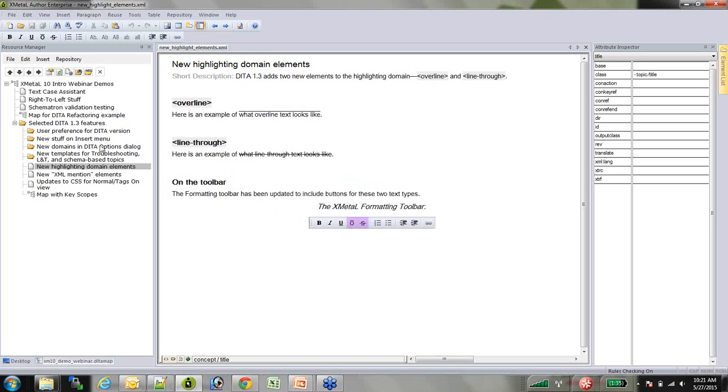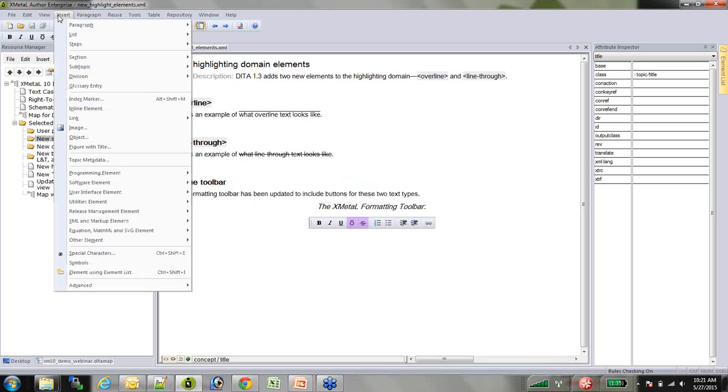So that's there. There's new stuff on the insert menu. Again, with the new domains that are available in DITA 1.3, we have new commands on the menu for inserting those items in XMetaL. And of course, those elements will appear naturally in the element list and the new attributes in the attribute inspector as well. I believe this division menu is new for XMetaL 10, and some of these elements are new with DITA 1.3, for example.